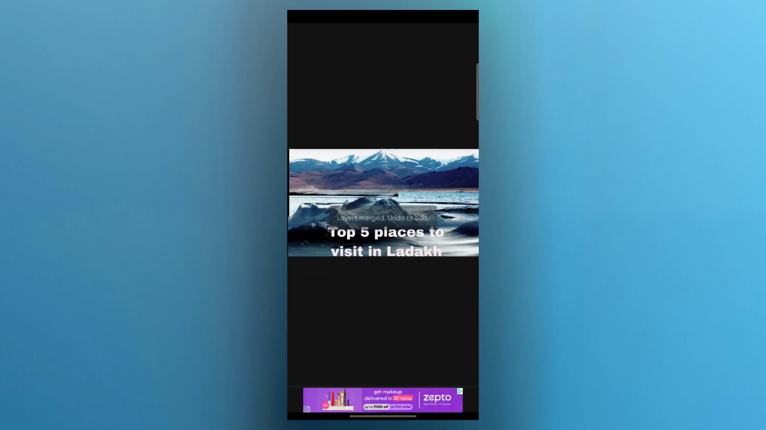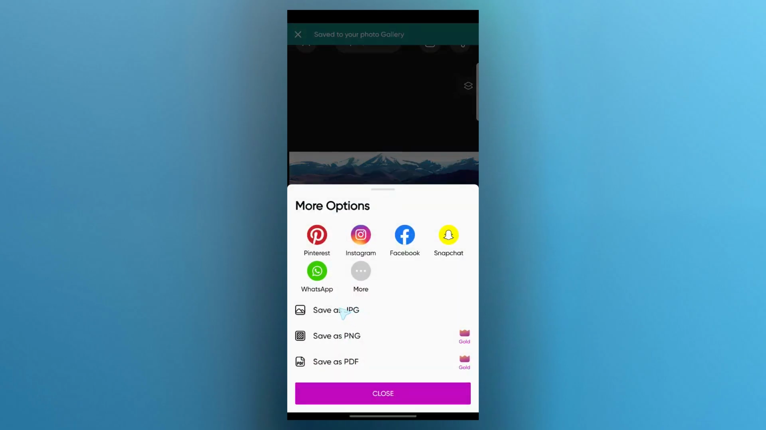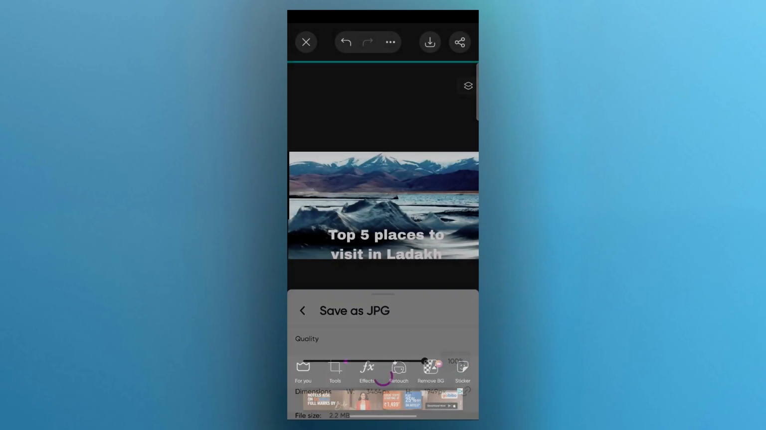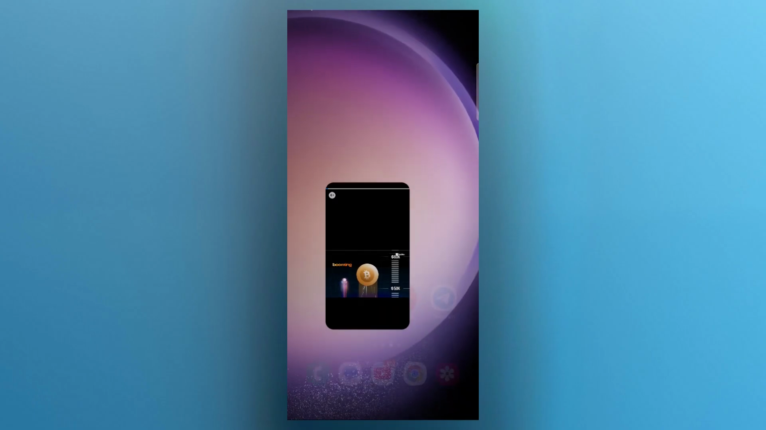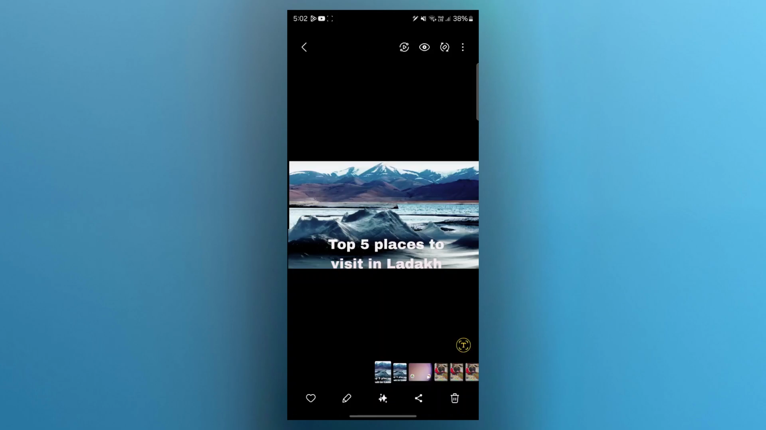Now I can click on tick icon at the top right. Now I will scroll down, click on the download icon at the top right. Here I can click on save as JPG. Now I'll have to click on save option after choosing the dimensions, after making sure the quality is 100% and click on save. Now after doing this, I can navigate back to my gallery, and as you can see, I have successfully made this thumbnail.